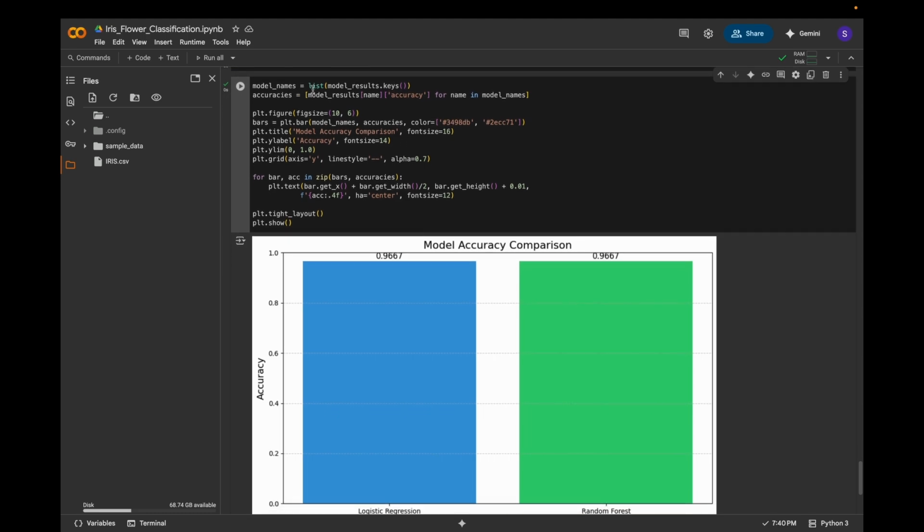So model_names is equal to list of models_results.keys(), accuracy is equal to models_results[name]['accuracy'] for name in model_names. So basically what these lines of code do is extract the model names and their corresponding accuracy scores, effectively collecting all the accuracy values in the same order as the model names.